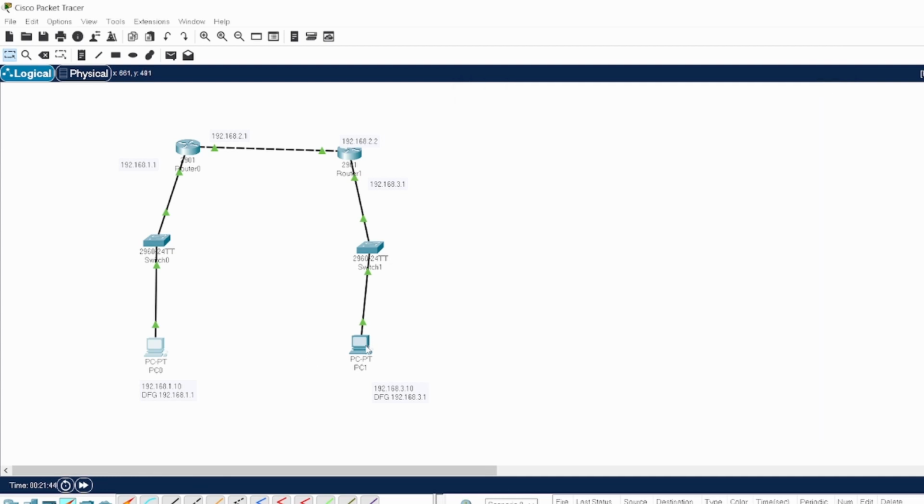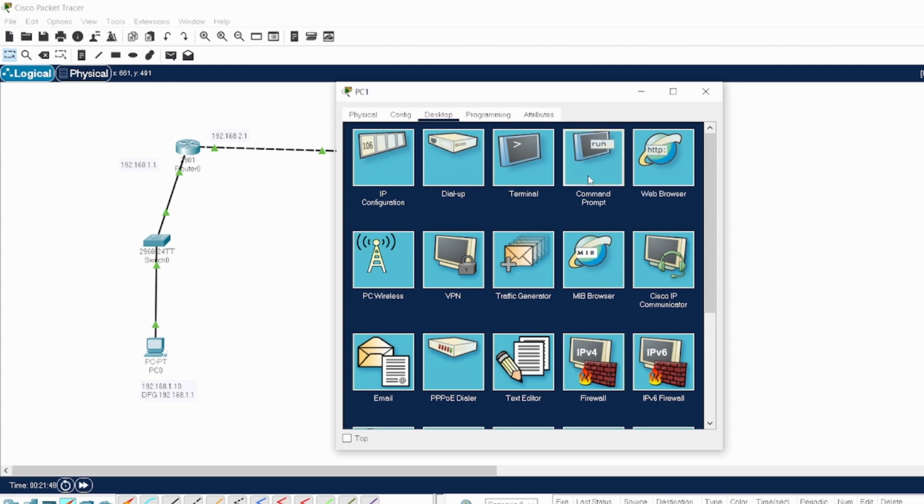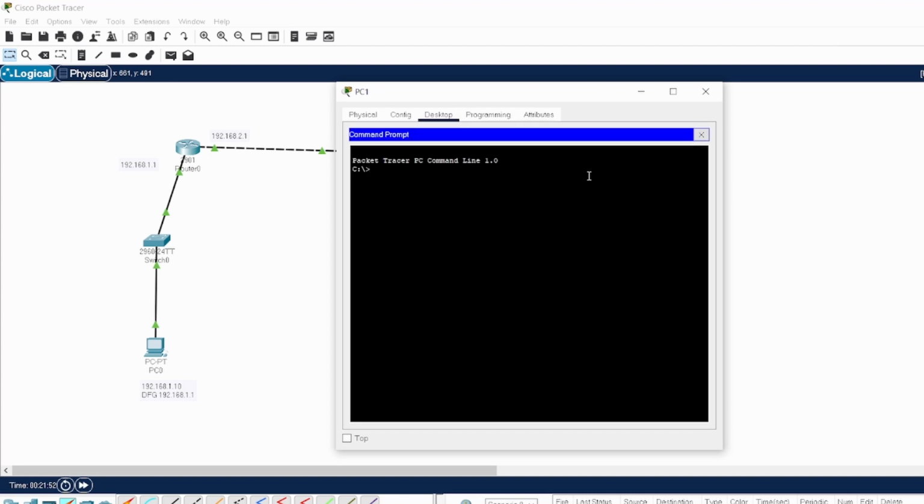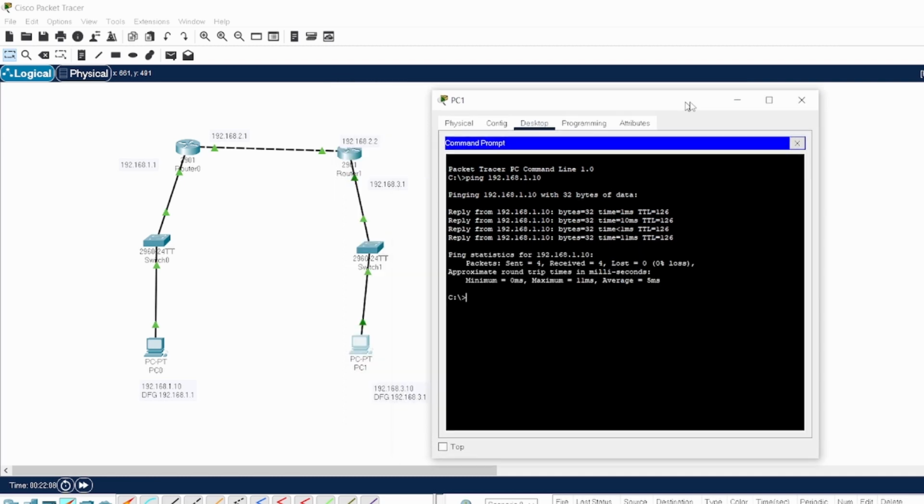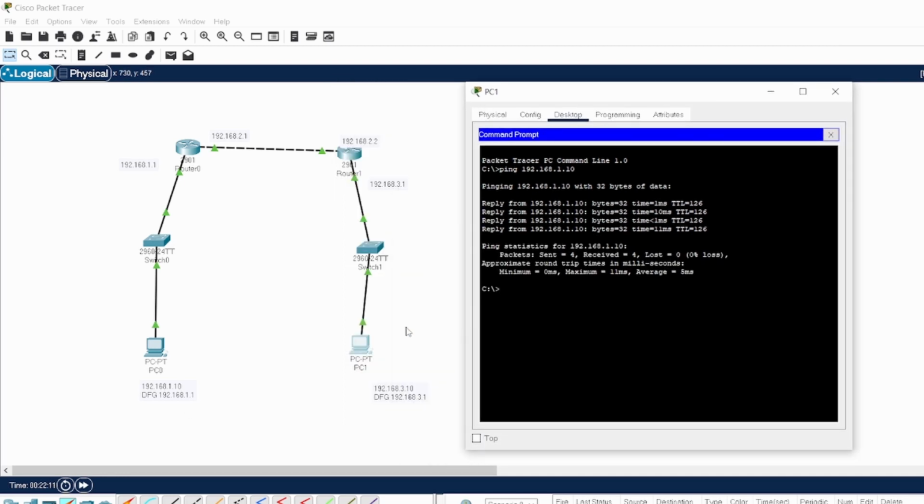Similarly, we can go to the system which we have assumed as the destination. From there, if you want to send data, ping 192.168.1.10. So here we get the reply. So the connectivity is established between these two systems.